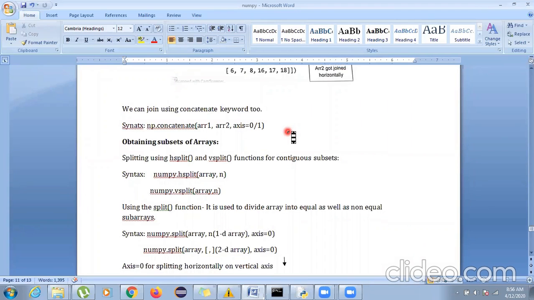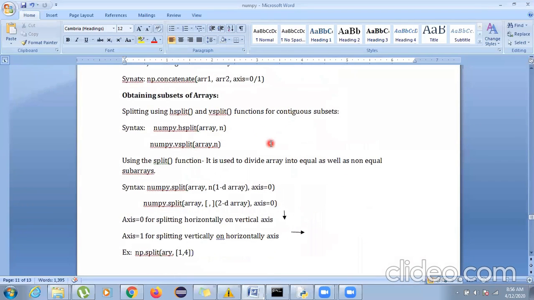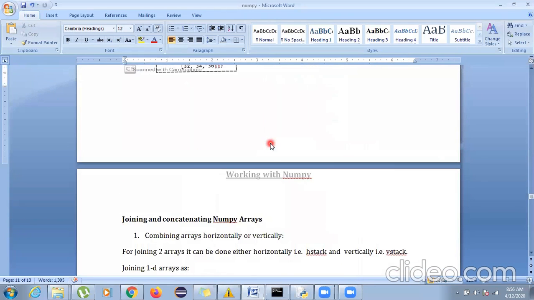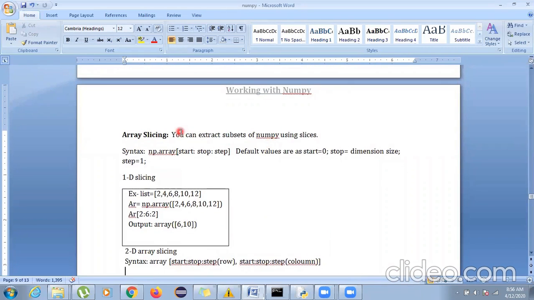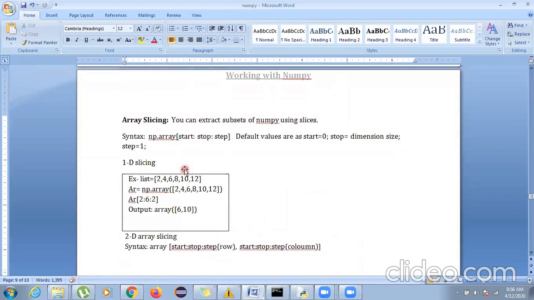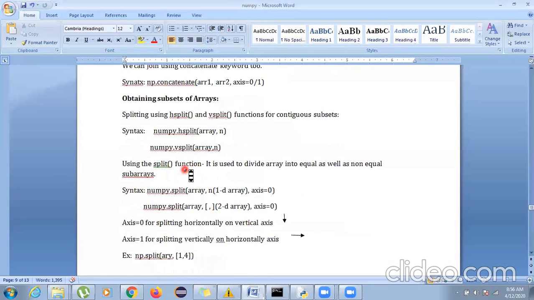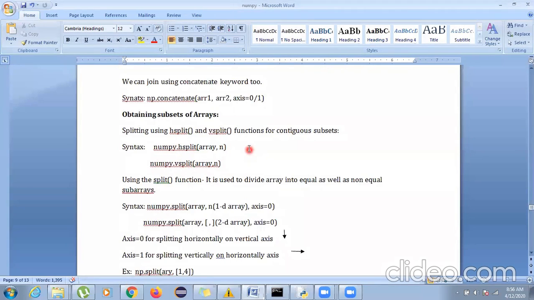Okay, so we have one more thing. Splitting is also there. Already we have learned slicing. So along with slicing, we now have splitting. Splitting also has a similar function to slicing. So what does split do? There is horizontal split and vertical split. Now there are 3 kinds of split. One is your horizontal split, one is your vertical split, and another one is just your split, which divides the array into equal as well as non-equal subarrays.